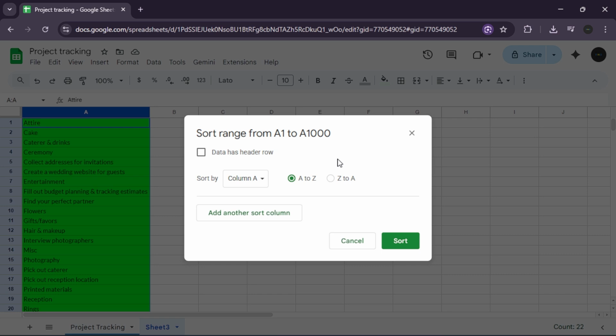First, check the box that says Data has header row. This tells Sheets to ignore your titles and only sort the actual data. Lastly, choose your column and order. Now you can pick exactly which specific column will determine the order of your entire list. Under the Sort By dropdown, select the specific column name you want to prioritize.